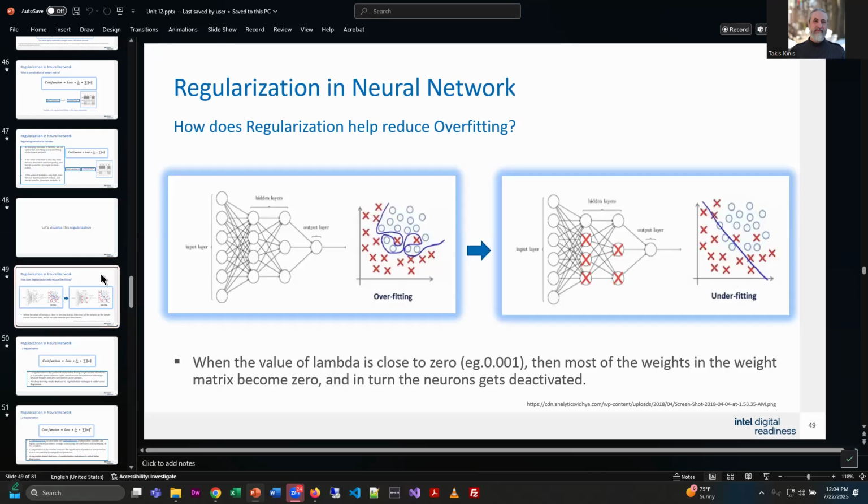And so let's take a look at this. So overfitting creates the crazy pathway, right? So if we're really close to 0, right, then most of the weights in the weight matrix become 0, and in turn the neurons get deactivated. So in other words, we're just ignoring a bunch of pathways. We're just saying these are the pathways to follow and make it really, really tight, right? And of course, underfitting is going to be the converse of that, right?